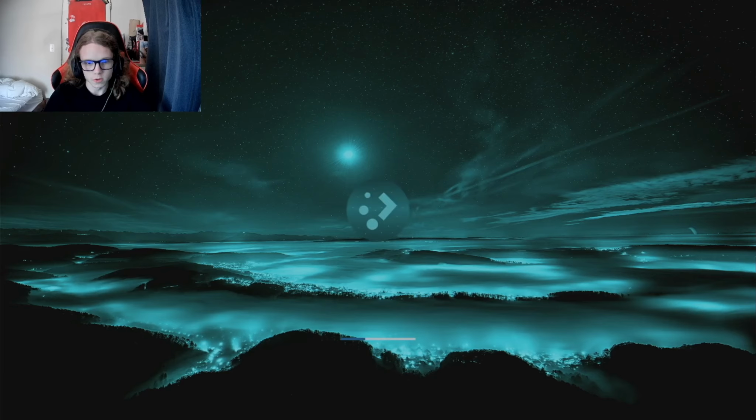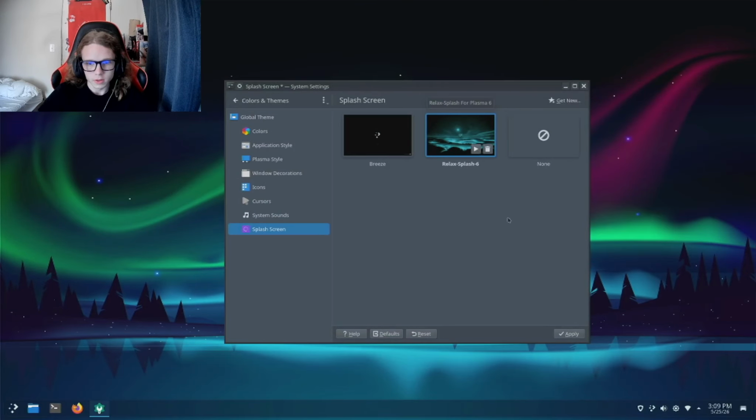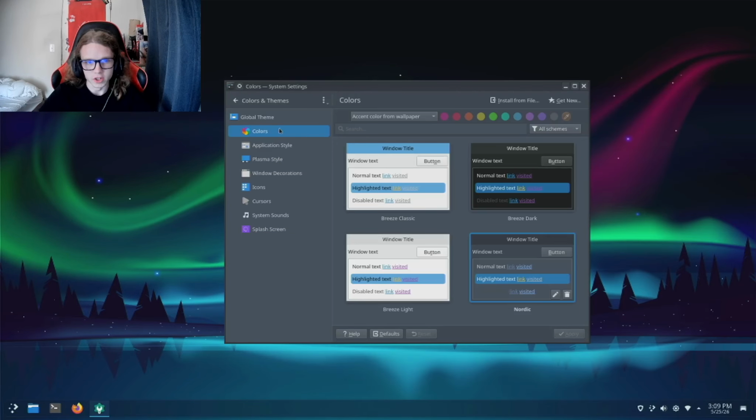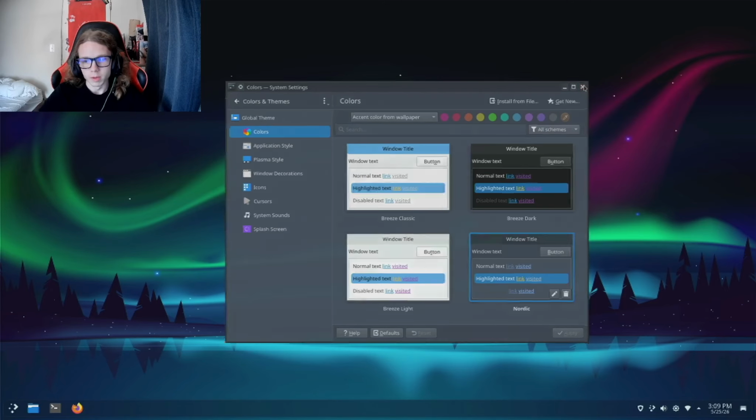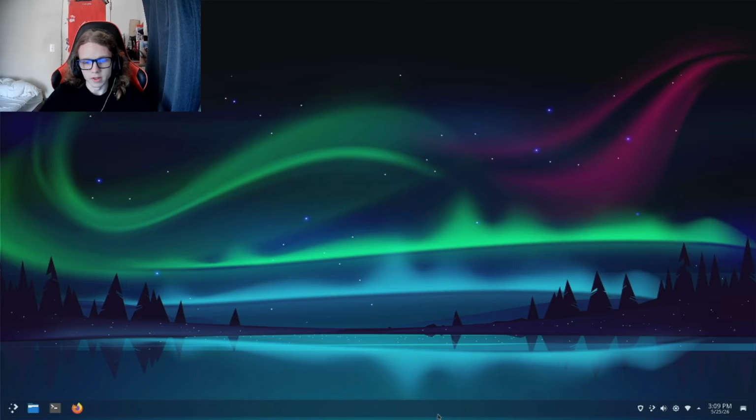I'll show you what this looks like. I see, very blue looking. I like it. So let's just go with this. So yeah, that's about the basic customization here. But now we're going to customize the panel, or at least multiple of them rather.